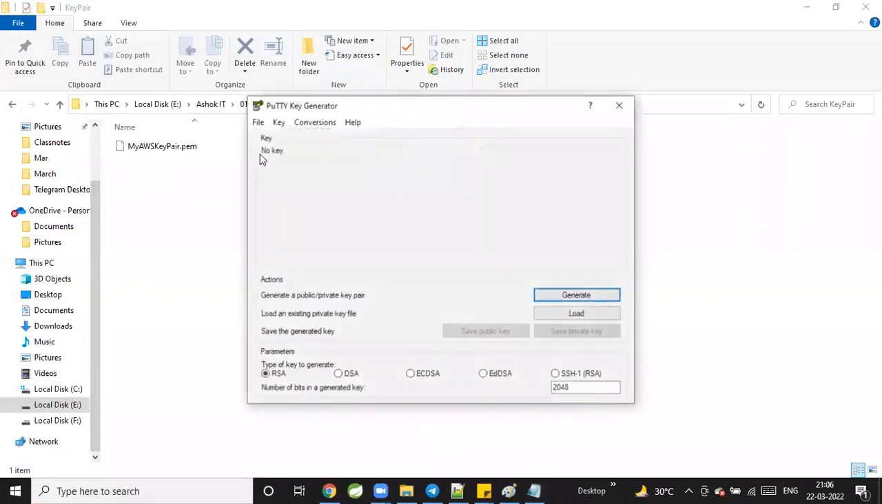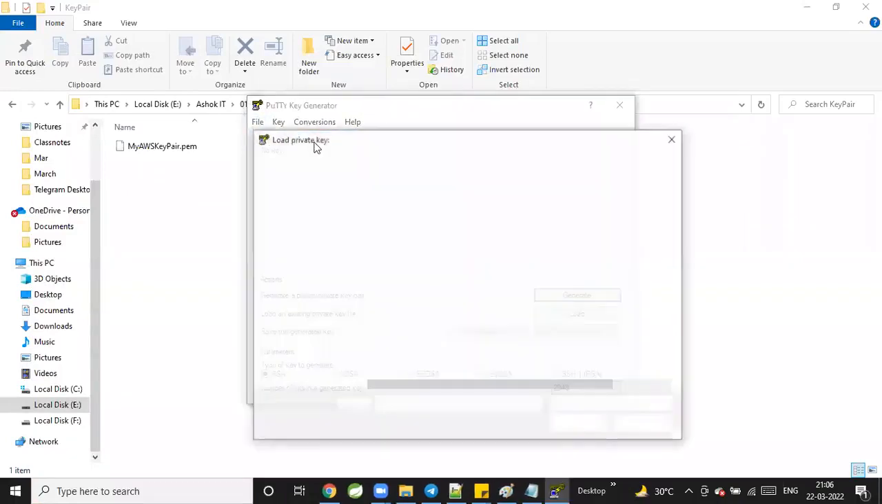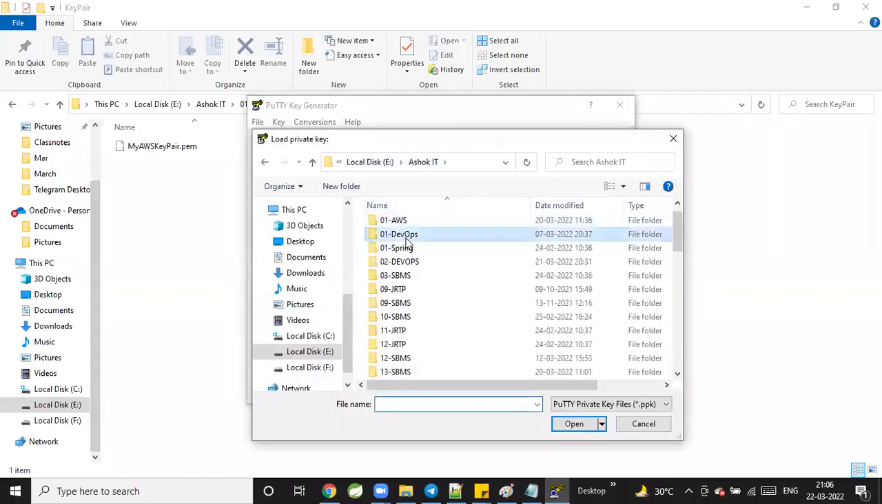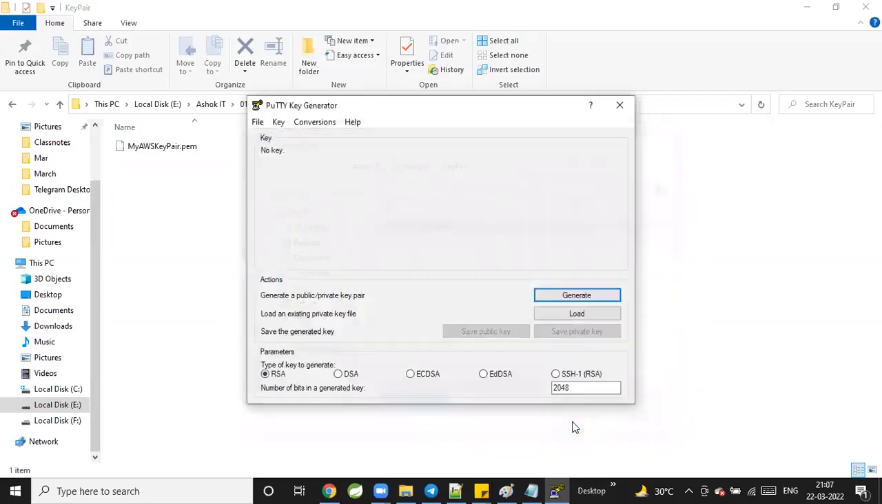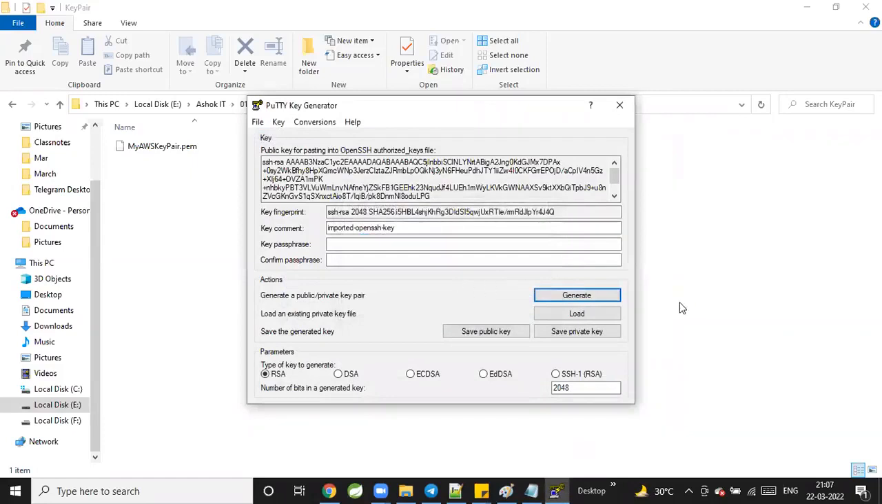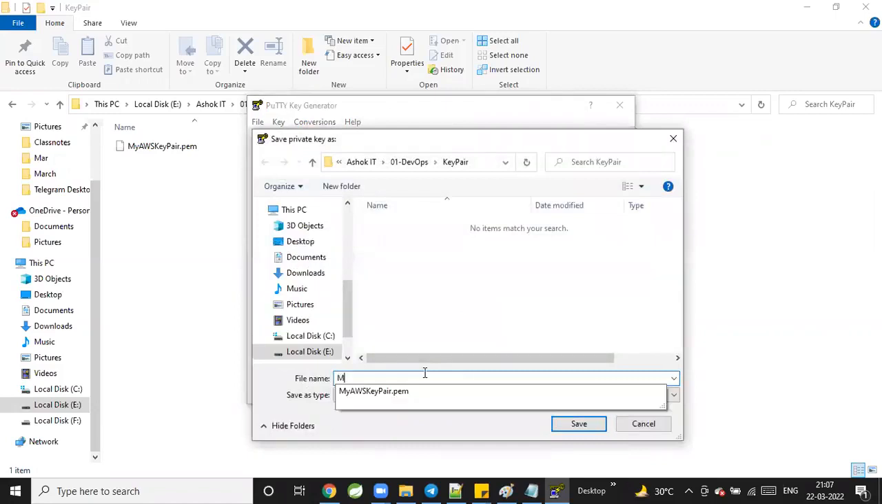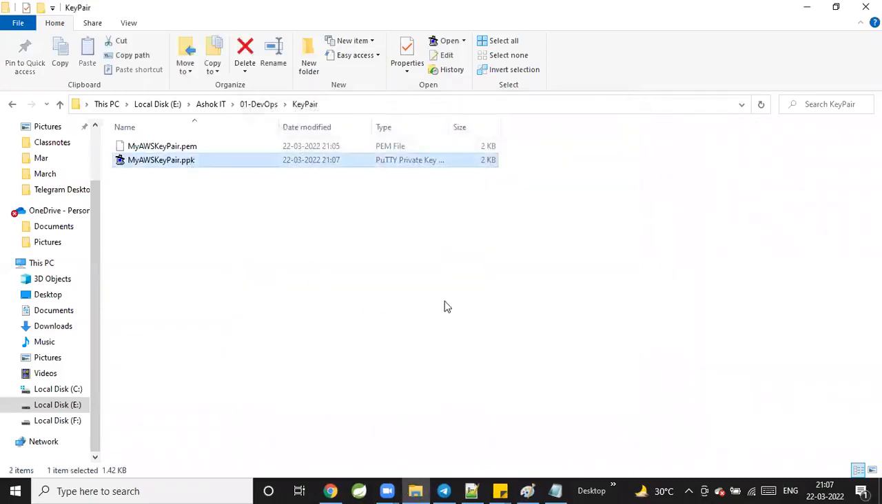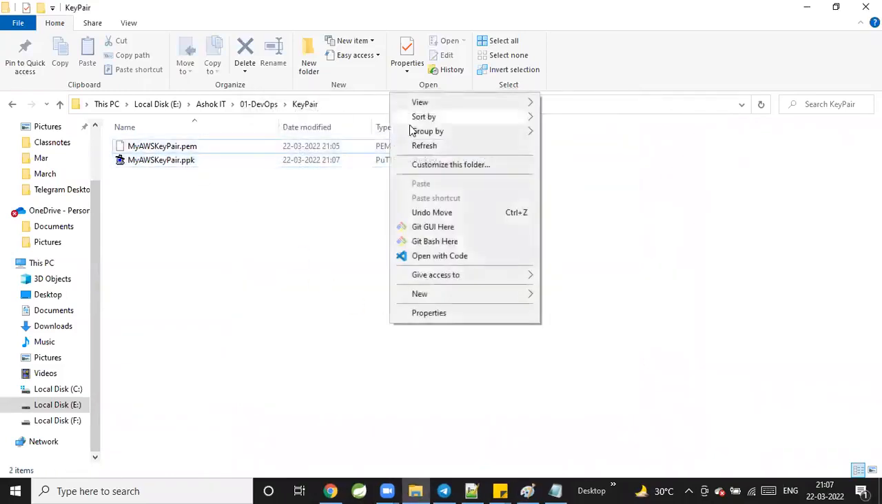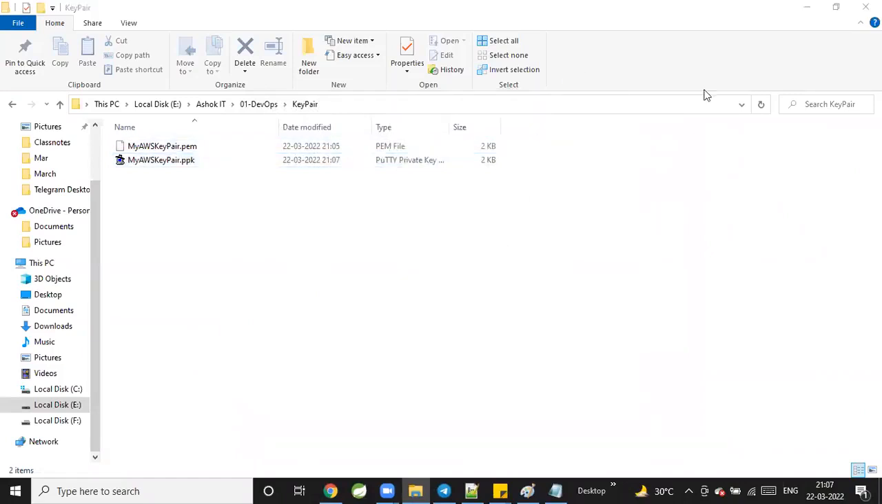Open this, configure PuTTYgen, file, load private key, go to our DevOps folder, key pair, select all the files here. My key pair is there. Open this. Successfully imported that key pair. Save private key. I'm going to save it with the same name, my AWS key pair, as a PPK file. Now you see that it is saved as a PPK file. Got it?